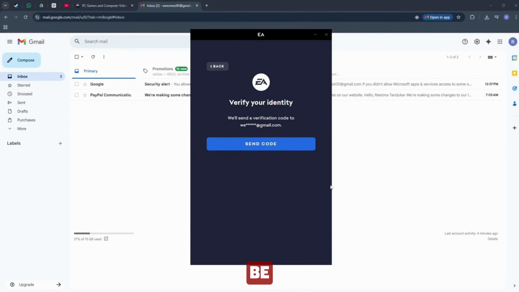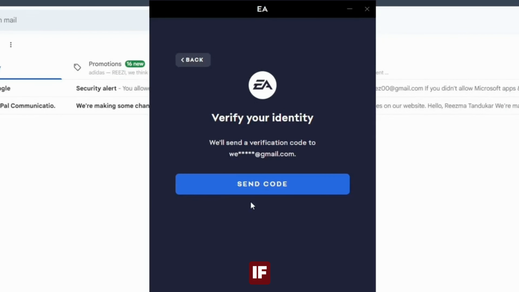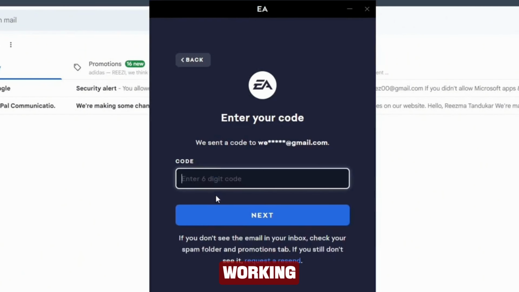In this guide, I will be showing you guys how to fix Madden NFL login verification code not working. Let's get started. If your login verification code is not working, the very first thing is to check time sensitivity.